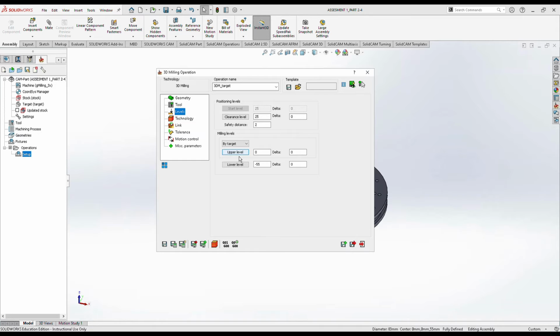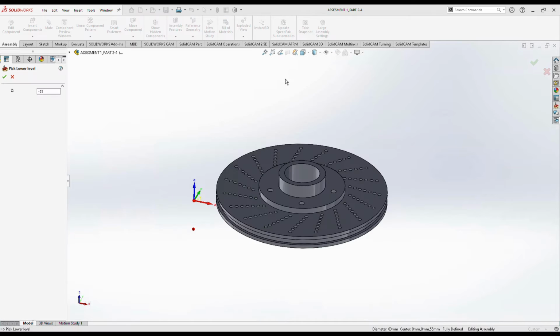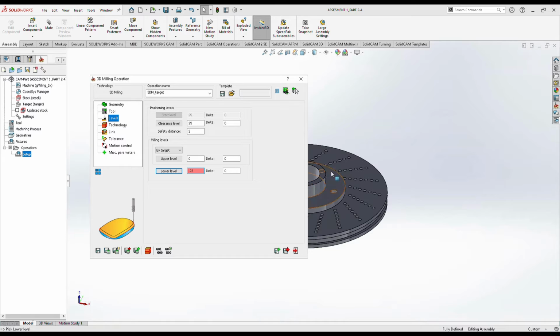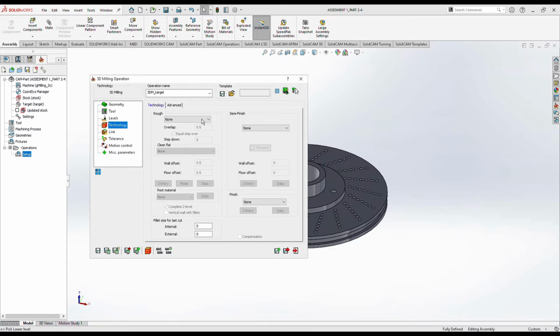Of course, we want the upper level to be 0, which will be right here, and then the lower level to be here, to allow the cutting tool to go from here to make the part here. And for technology, we'll be using contour, and then we'll just save and exit.